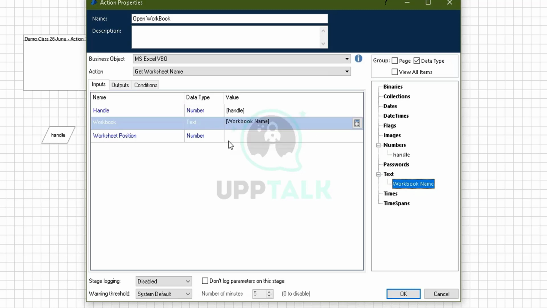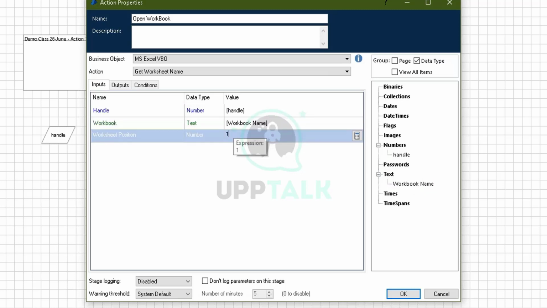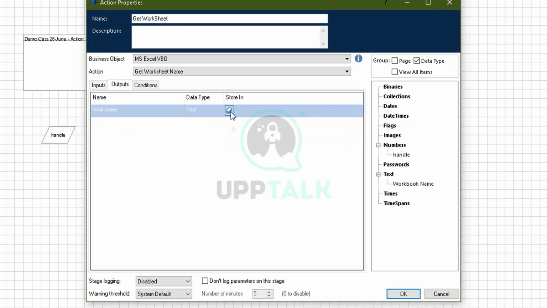I'm passing 1 because I want to get the name at the first position of the worksheet, and go to output.